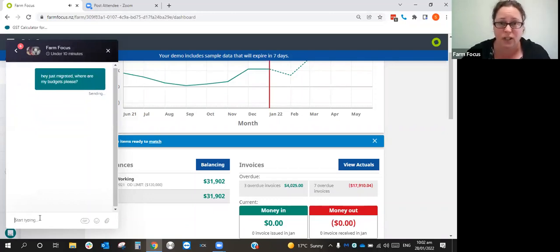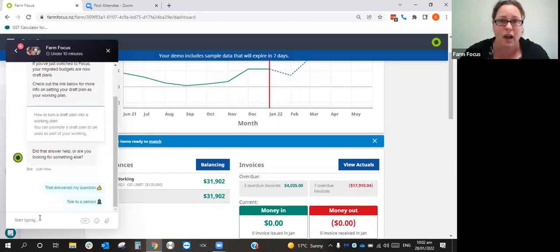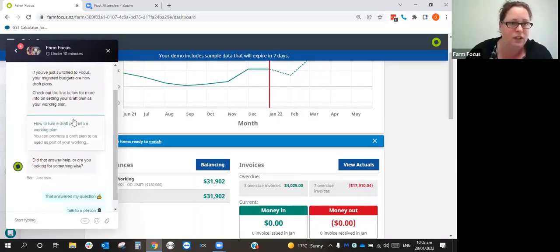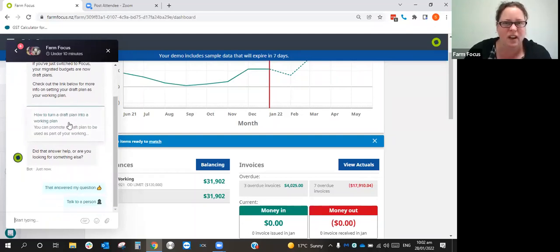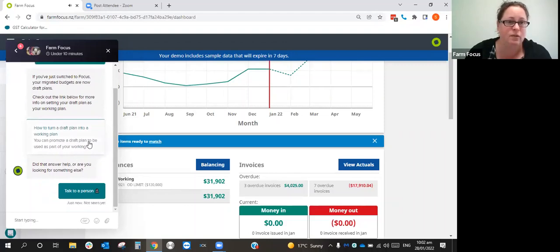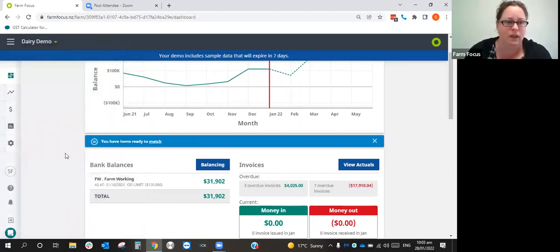And we've got what we call a bot. It recognises keywords like migrated, budgets, cash flow, plans, that sort of thing, and it's going to come up with a few articles that it thinks might help us. We can see here we've got a message that's popped up from the bot, and it's got how to turn a draft plan into a working plan. I don't think that's answering my question. I want to find out more. So instead of saying, yep, that answered my question, I'm going to talk to a person. And that is going to alert the team here that there is a chat that needs to be looked at and answered. So for now, I'm just going to close it and we'll wait to hear back from the team.